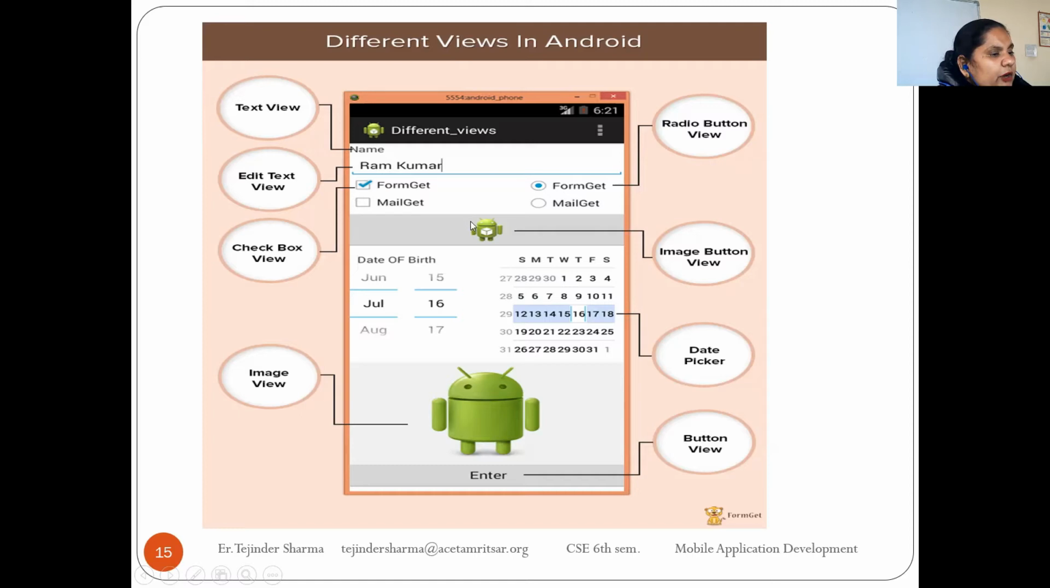Then where the Android pictures are pasted, these are your image view buttons. Then this is your button, right? So these are the components which we'll be using to develop a particular app. So these are the core components.